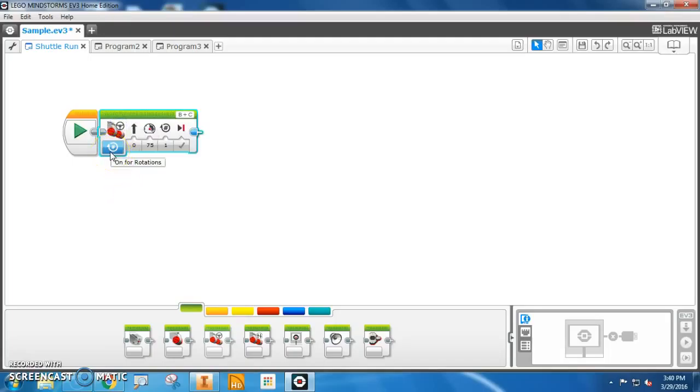This button will change how the motor's turned on. Some programs you want the motor to turn off. Others you want it to turn on forever. You can also change it into a measurement, either time in seconds, number of degrees for the tires to turn, or number of rotations.